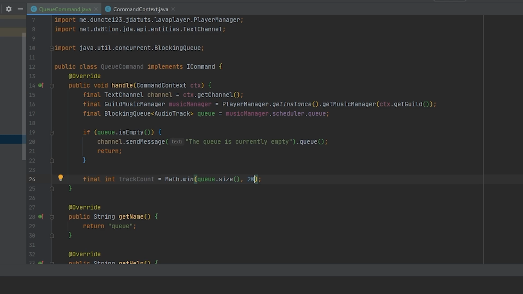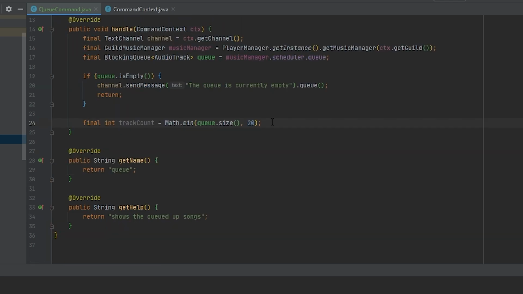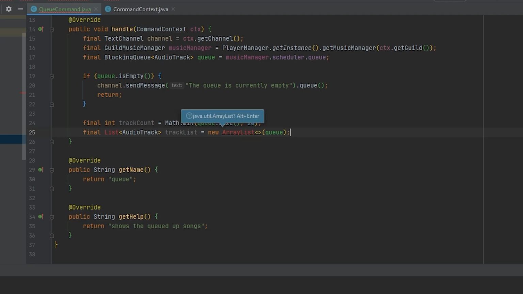What Math.min does is it looks at the smallest number. So if we have like 10 tracks, the track count that will display will be 10. If we have 40 tracks in our queue, track count will be 20. And if we have 50 tracks, the track count will also be 20. Because 20 is smaller than 40, etc. What we're gonna do next, we're gonna convert the queue to an ArrayList. And we do that so that we can work with it. Because if we don't do this, we can't get stuff at the index.